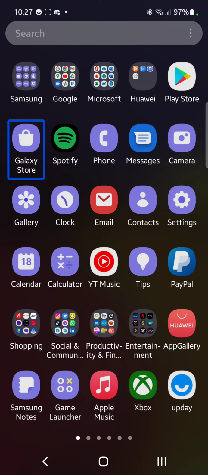OneUI home. Galaxy Store. You can just tap icons if you know where they are. Let's just see Galaxy Store. Tap on that. Double tap. Opens up.